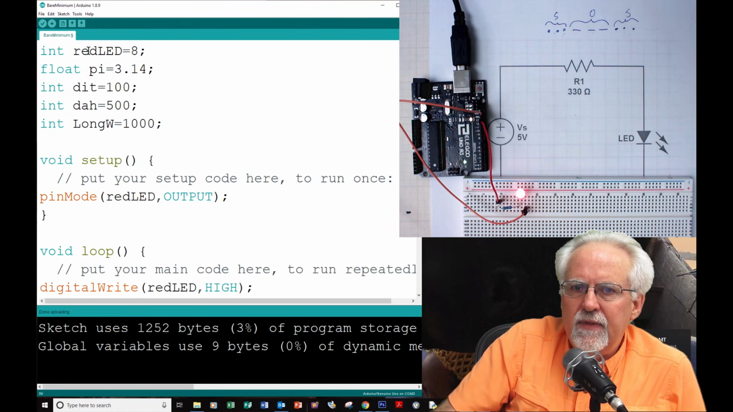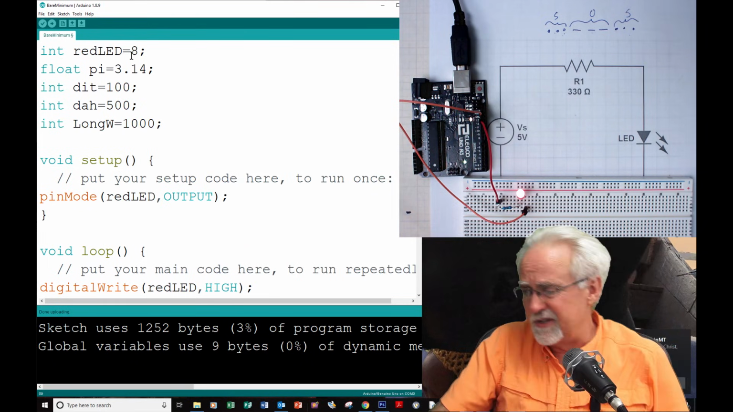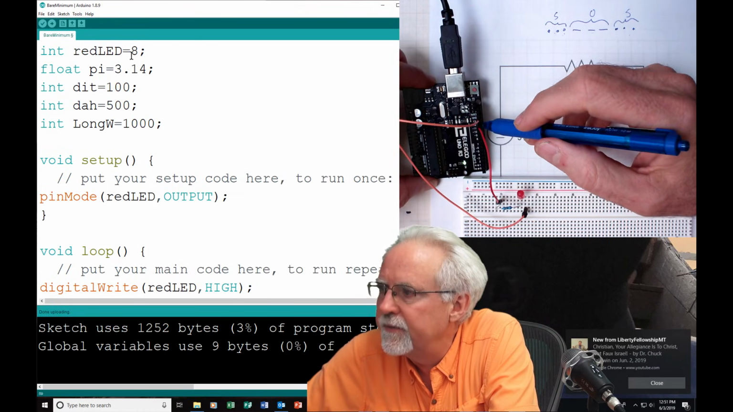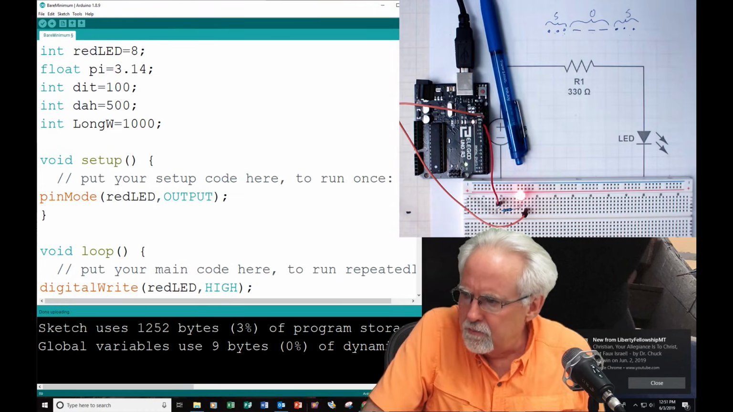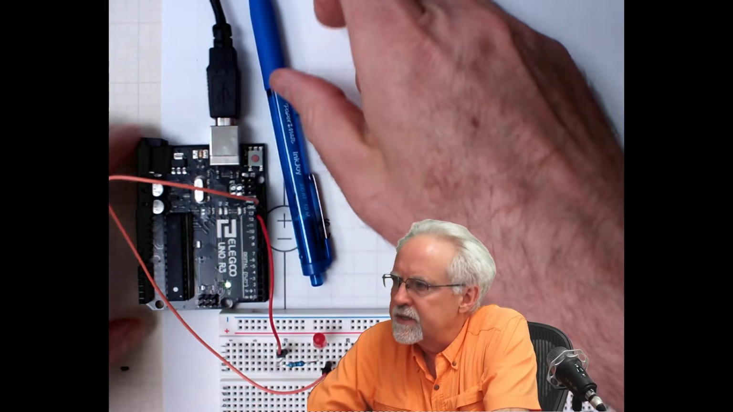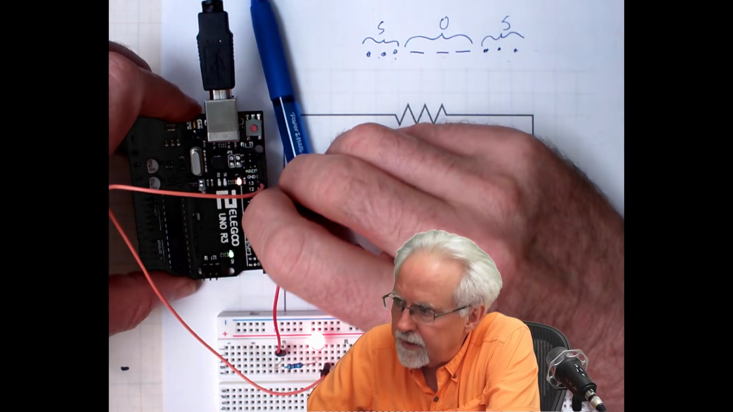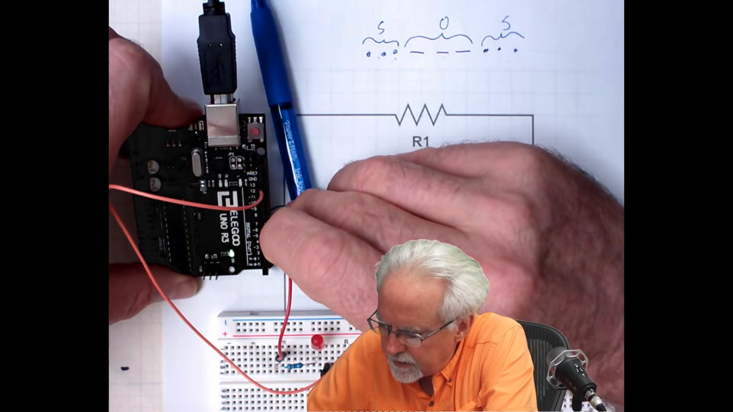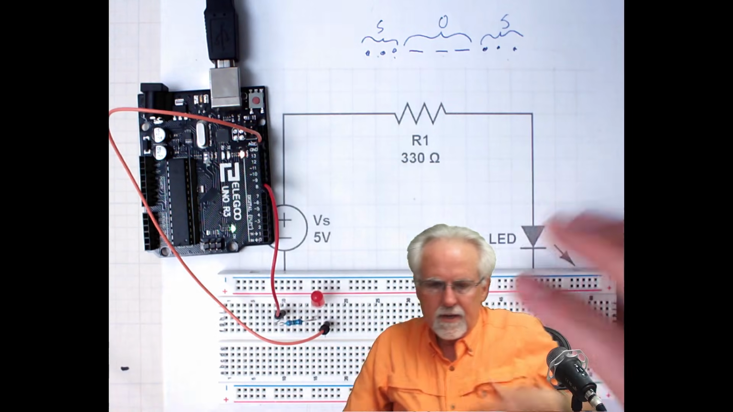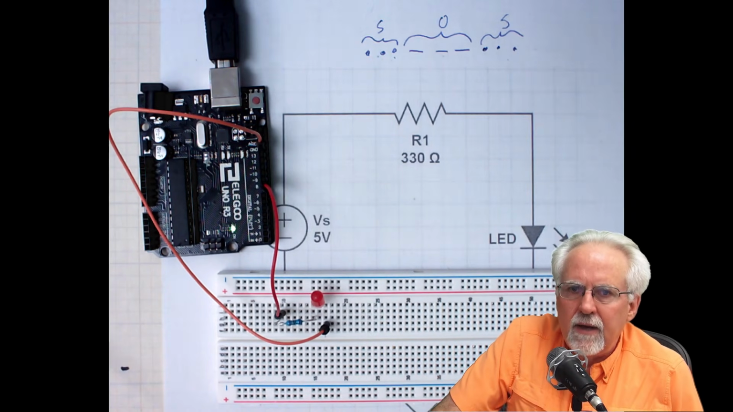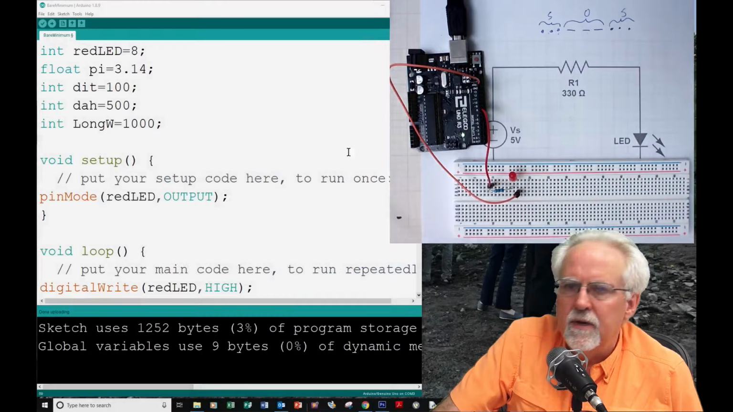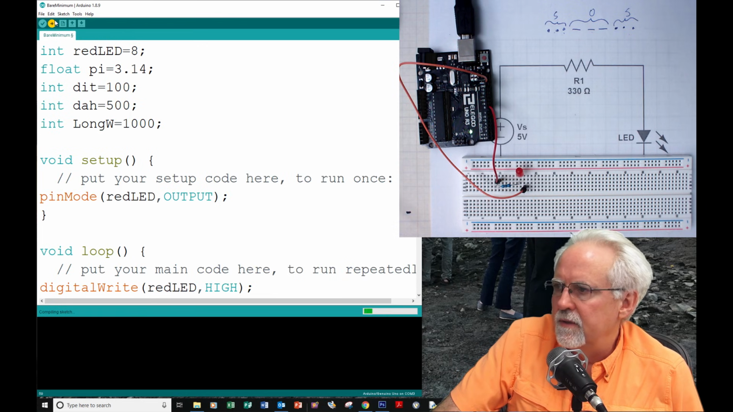All right, now I've said that I want red LED pin to be pin 8, so I've got to come back over to my circuit. And instead of having this wire in pin 13, let's see if I can make that bigger for you to see better. Okay, so instead of having this red wire in pin 13, I'm going to put it in pin 8. All right, now I am coming back over here, and I need to switch back over here. Okay, now let's download this.